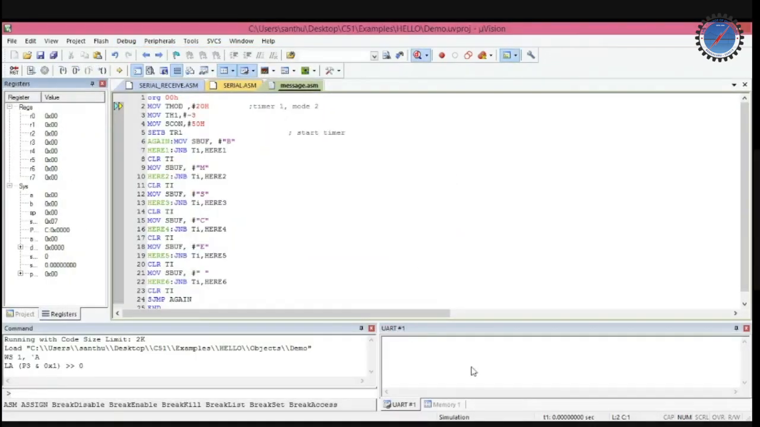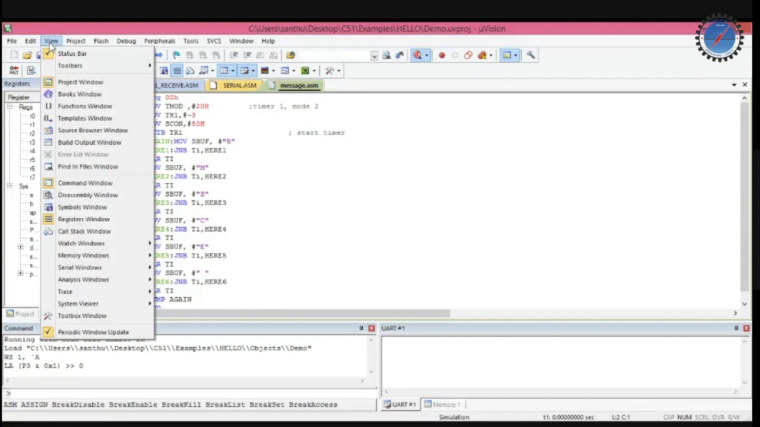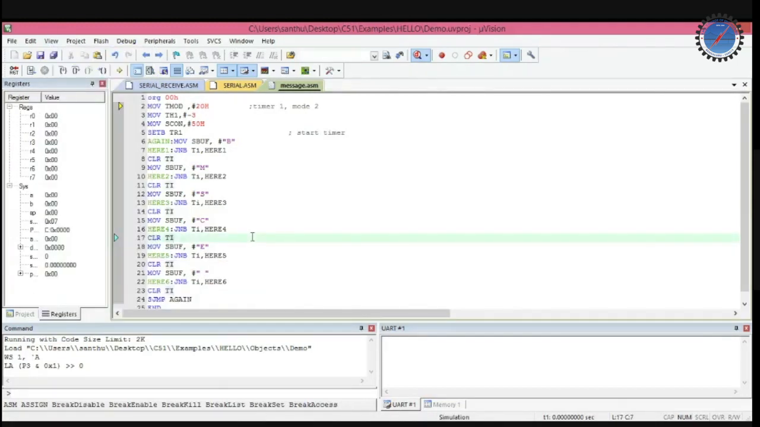Your window is already open; you need not open it again. If it is not there, go to View, Serial Window, and select the UART window. Now I'll run this program continuously. What is there in this program? TMOD 20 we have loaded, TH1 -3 for the baud rate, SCON 50, and started the timer. Then MOV SBUF, #'B', JNB TI, here. Here is the label.